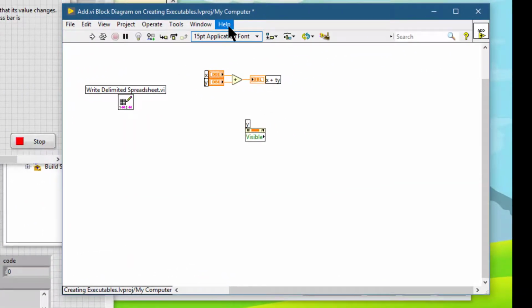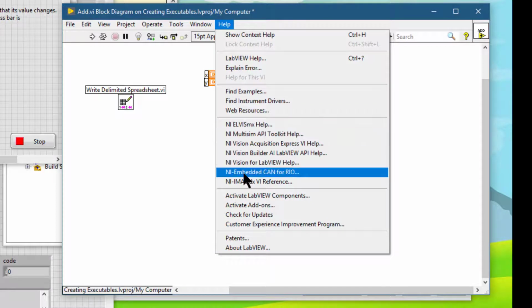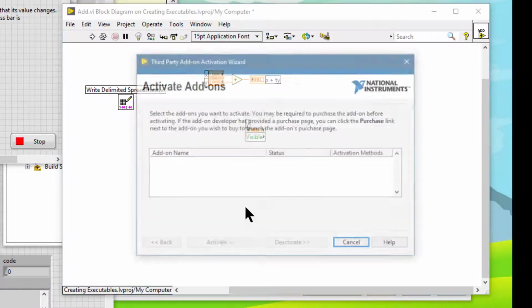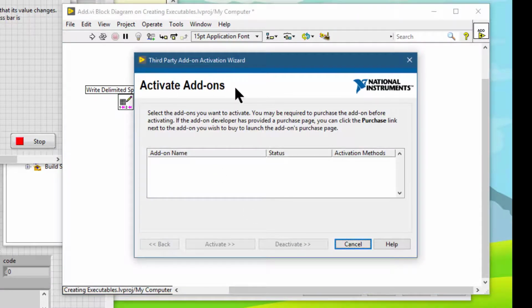So the next option is activate add-ons. This launches the activate add-on wizard, where you can activate the third-party add-ons that you have purchased, and you can select the add-on that you have installed, and then you can activate it or deactivate it.